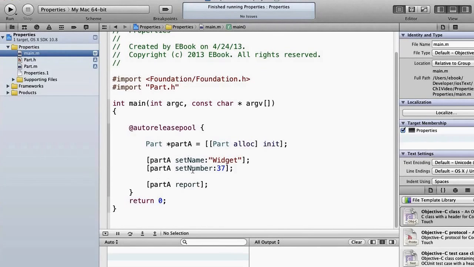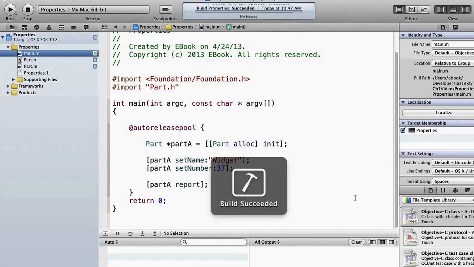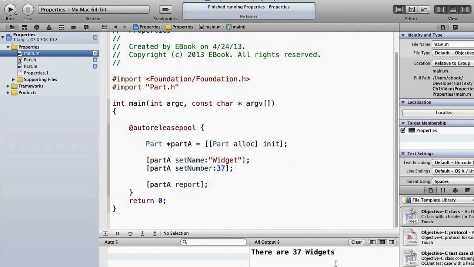So now in my main file, what can I do here? Well, I still have set name and set number. There's nothing wrong with that. And if I run this, it proves there are 37 widgets because I have set the name to widget and set the number to 37. That proves that the synthesize is creating a setter named set name and a getter named name.